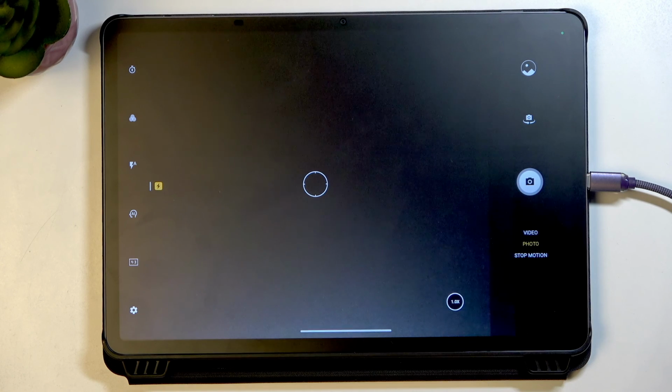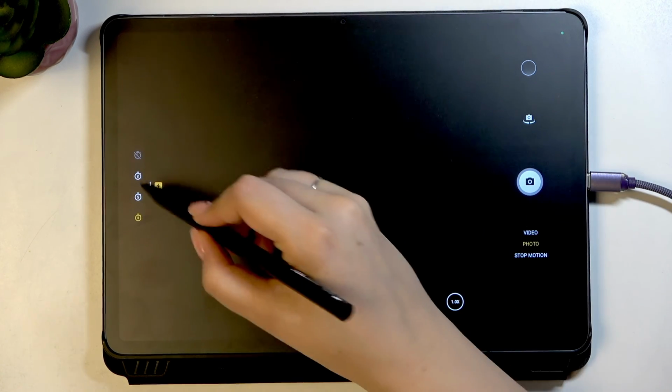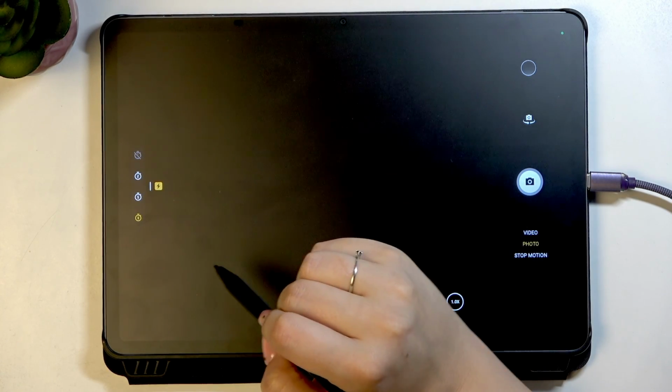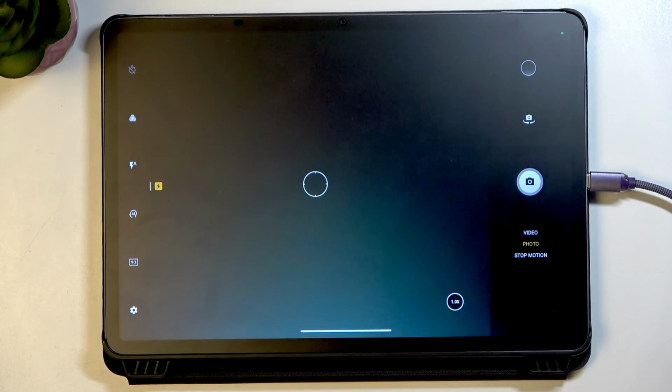Alright, be patient, I believe. Alright, it was taken finally. So this is how it works. Just tap on this icon and choose the specific option. If you wish to turn it off, just tap on this crossed out icon, and from now on your device will take photos right after touching the shutter button.